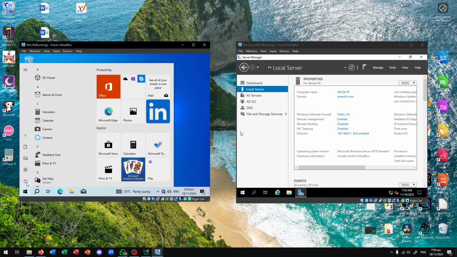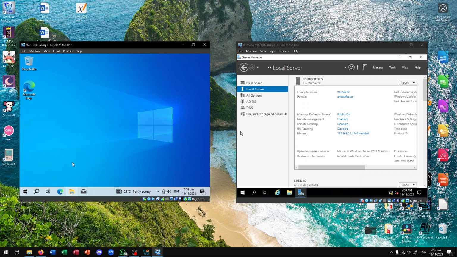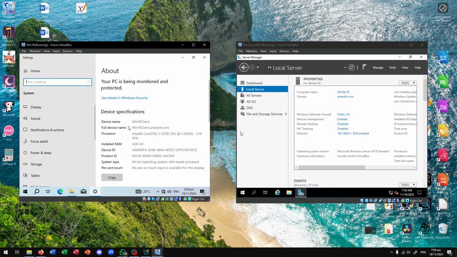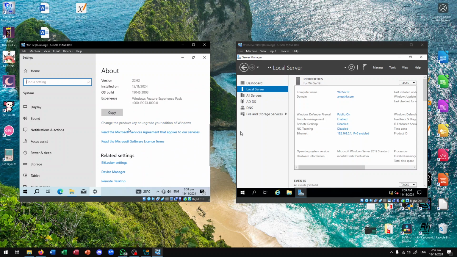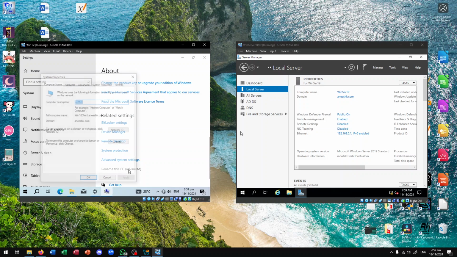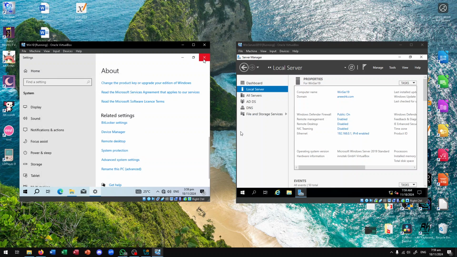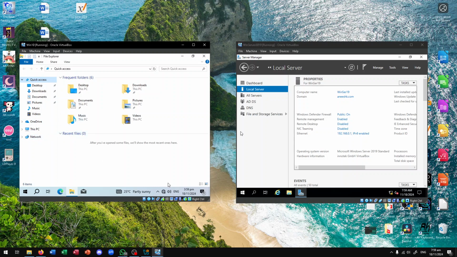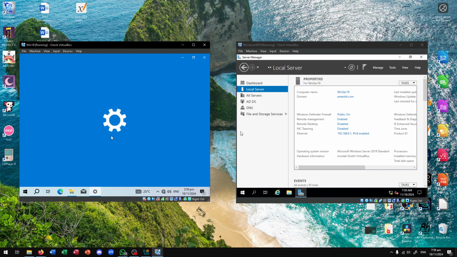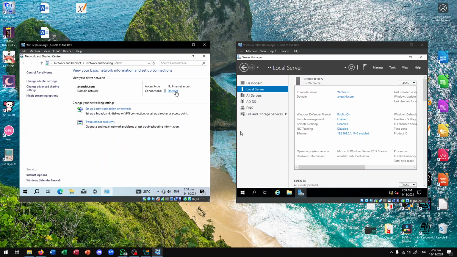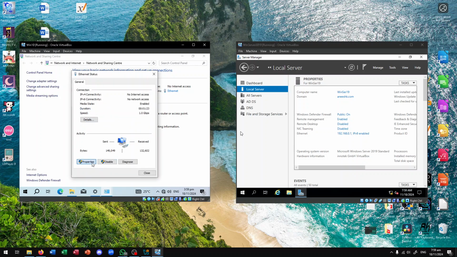If we want, we can also check the domain properties just so that we can see. Just to make sure that we are in the domain. Cool, we are in that domain there. And let me just go to network and internet sharing. That is over here. We'll go to Ethernet properties.